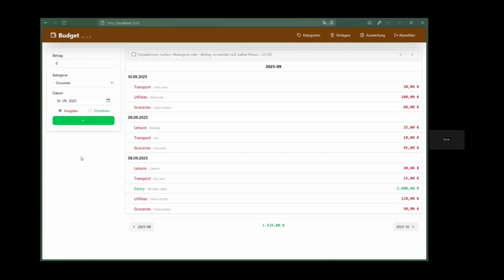So, and how is this working? I would like to show a little bit of the network part.